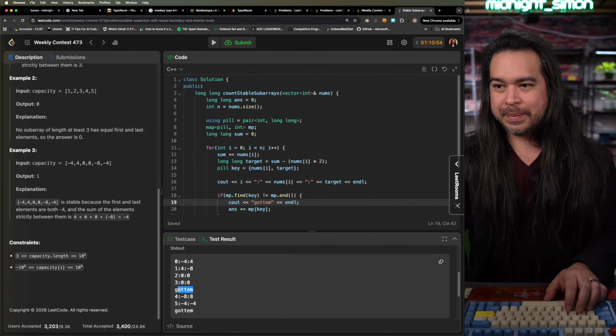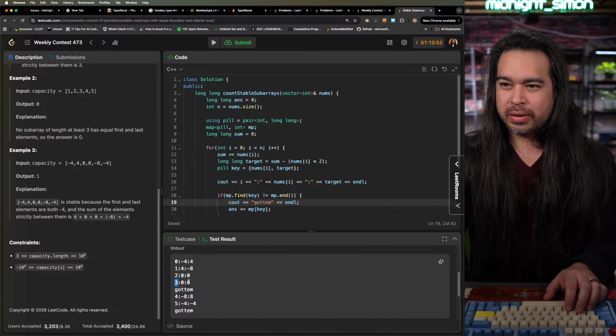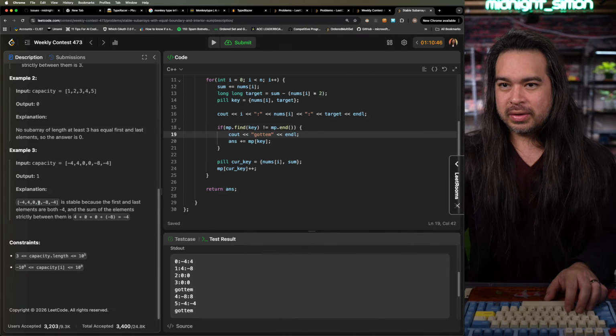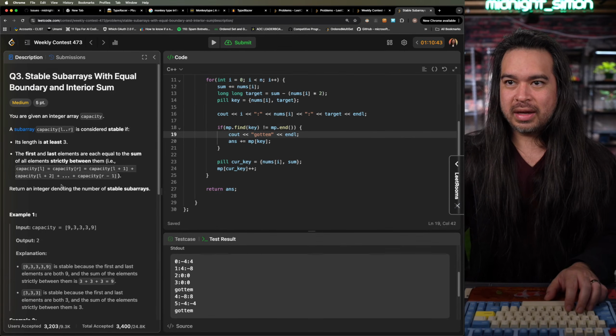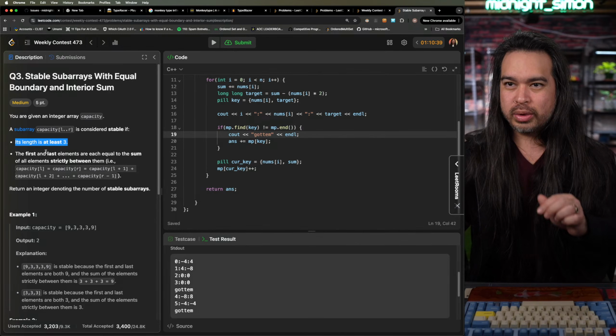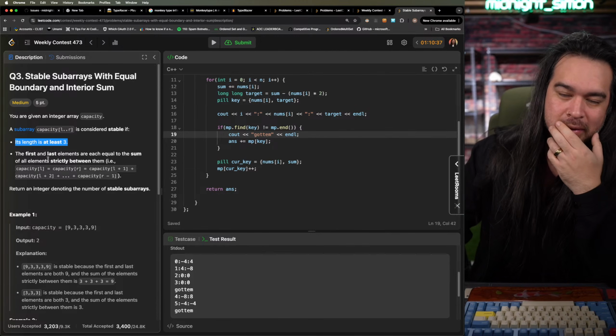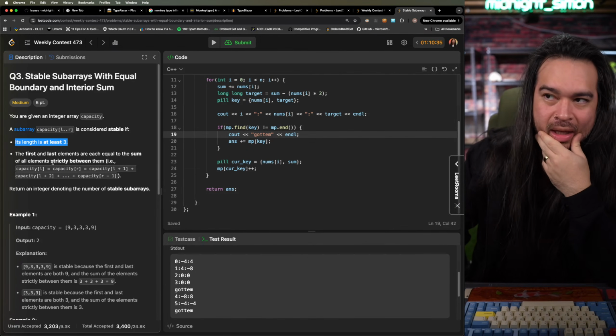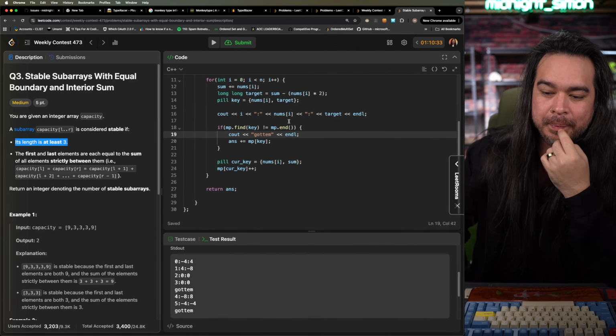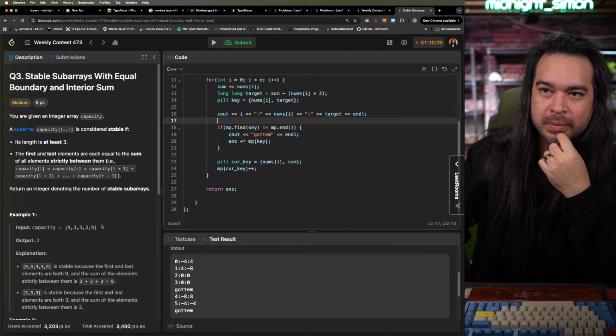So 2 times it's triggering. Once with the 3 at I equal 3, where nums I is 0. Okay, so it's looking for the 0. I see. I forgot one thing. Its length is at least 3. That is something that I need to figure out how to do.